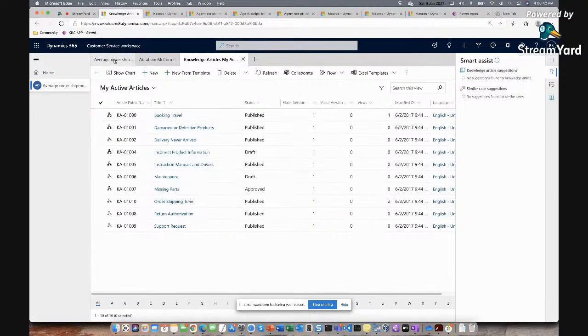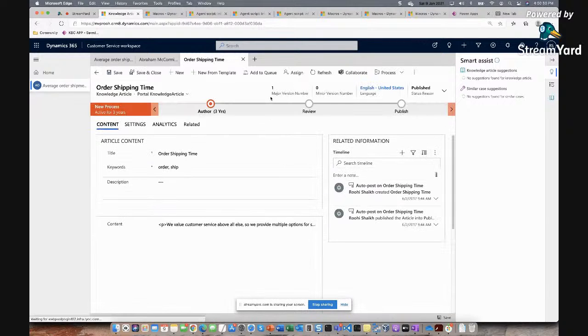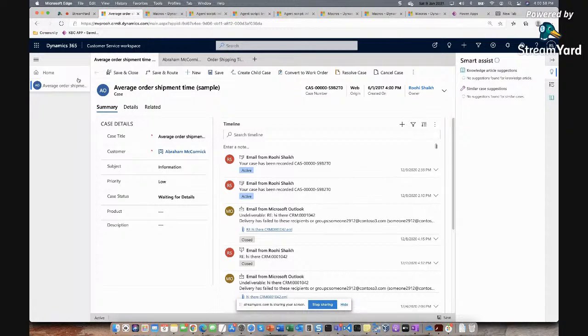Say this was all about average order shipping. So say delivery never arrived, order shipping timing. Let's take this. So you can have this open over here and you can see what the content is. You could be working on it. As you can see, everything related to this particular case that you're working on, you can open in tabs which belong to the same session.